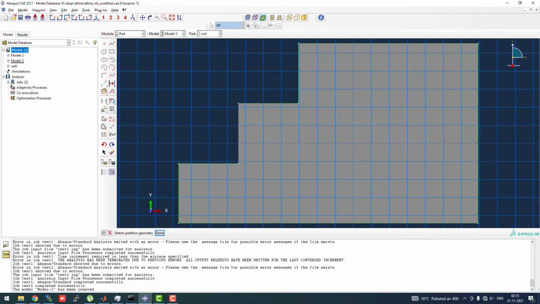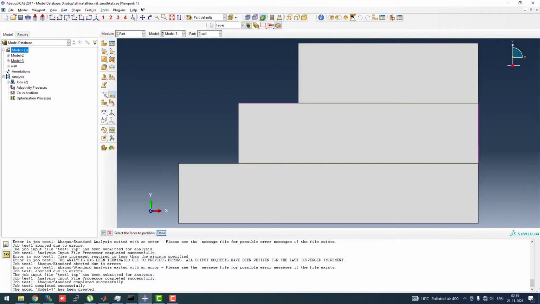Now we'll create partitions to this model because we want to create different layers. So this is the partition which we create, as you can see. Partitioning this sketch will basically add them to this actual part. Now after the part we'll go to the property module.